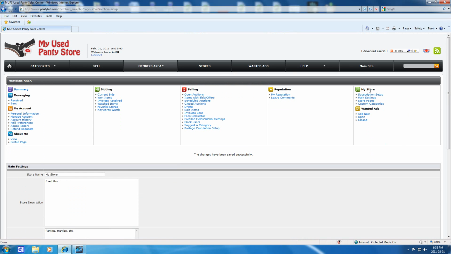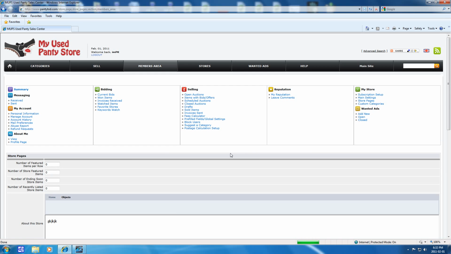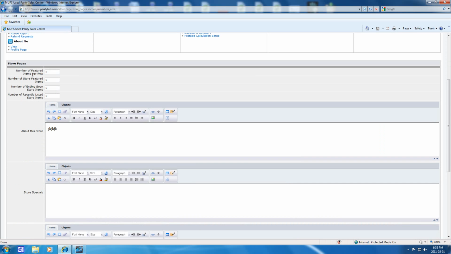A couple of other things I can do up here. If you go to my store, store pages, if you click that link, what you're able to do here is to set some controls for your store. Things like how many featured items you want in a row, how many you want featured together, ending soon, recently listed items. You can set this just by personal preference. You're going to see that when you make more or less numbers, it's going to affect the look and layout of your store.